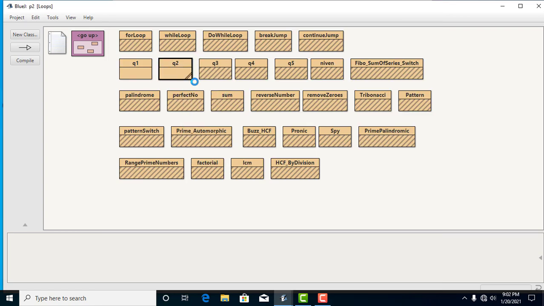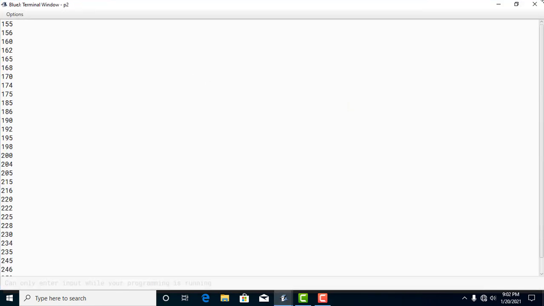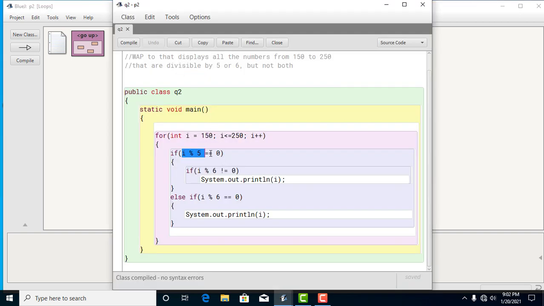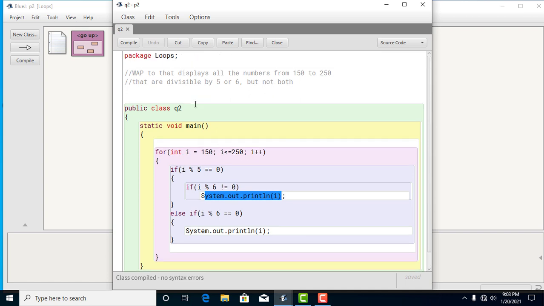So the first value to be printed is 155. That is where both this condition and this condition will come true. So let's take the example of 155. 155 modulus 5, that's divisible, so condition is true. Control comes inside. 155 modulus 6 is not equal to 0. This is also true. 155 is not divisible by 6, so control will come here and it will print the value of I. So I hope you have understood this program.